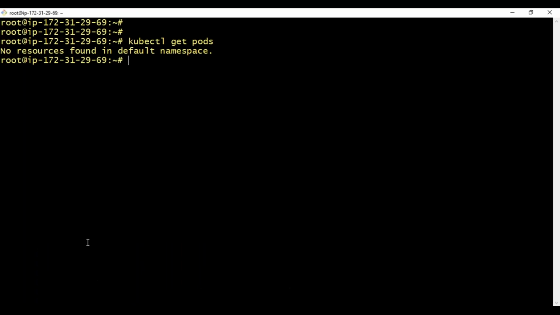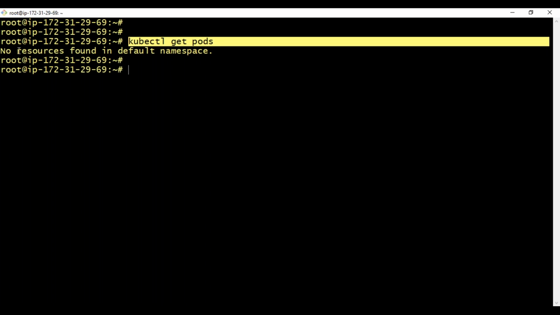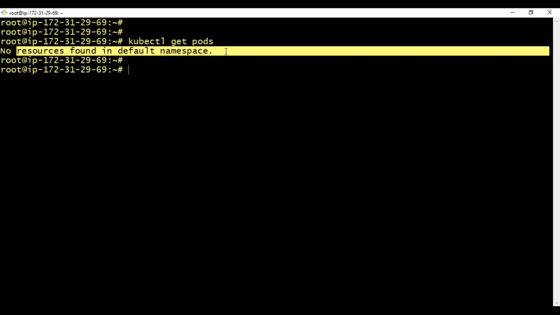So here it is team. Let's come back to the cluster here. If I want to create a pod, I run kubectl get pods right now, which means there are no pods or no containers running within my cluster. Now I need to start creating my containers within the cluster.